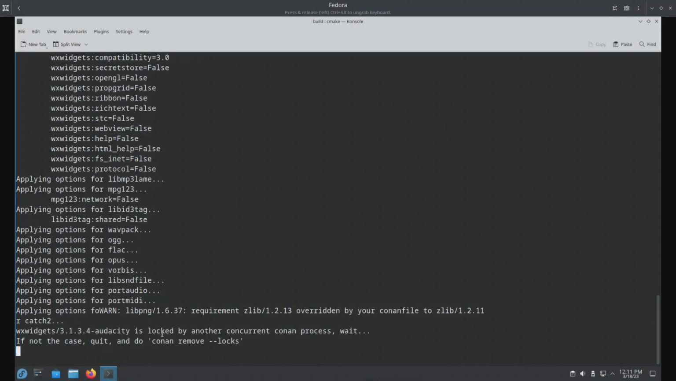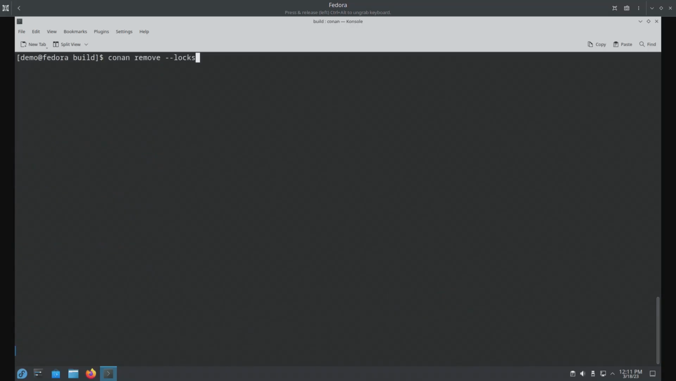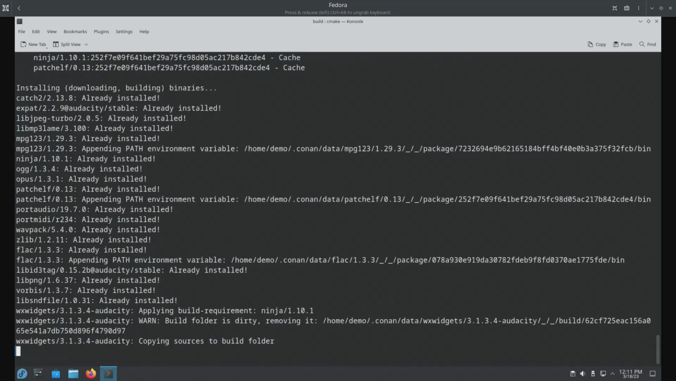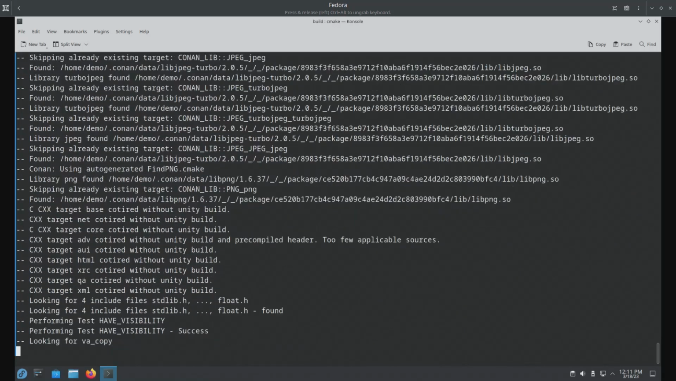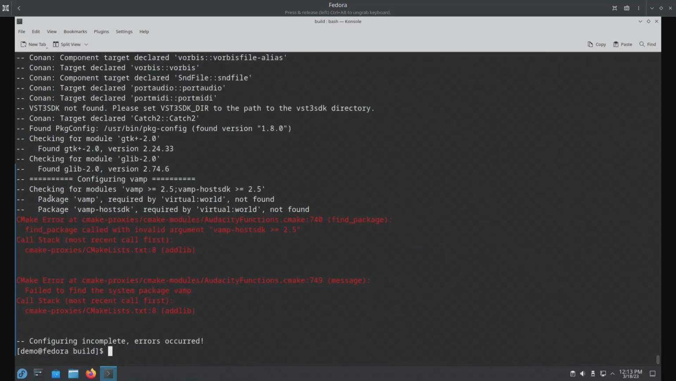So my virtual machine crashed. And let's remove these locks. So run it again. I increased the memory of the virtual machine. So let's run it again and see what happens. All right, next is package vamp required by virtual world not found. Package vamp host SDK required by virtual world not found. So that should be probably easy to solve.